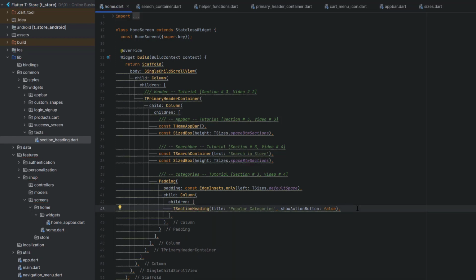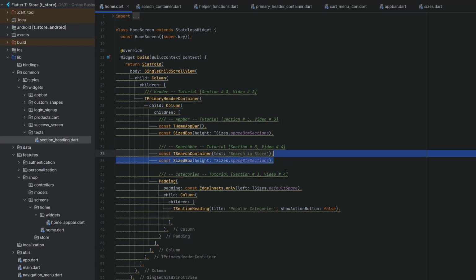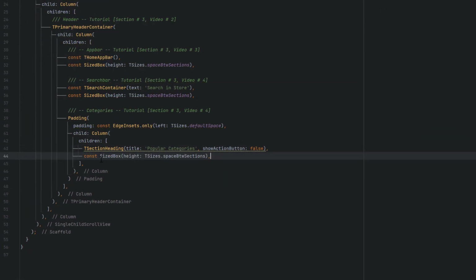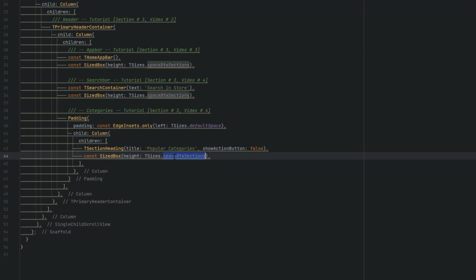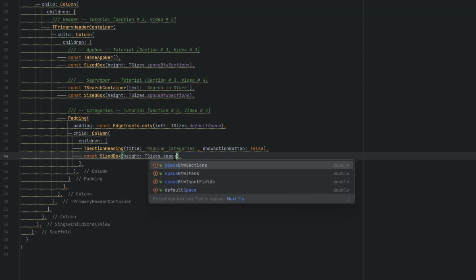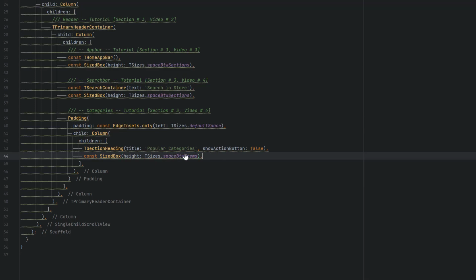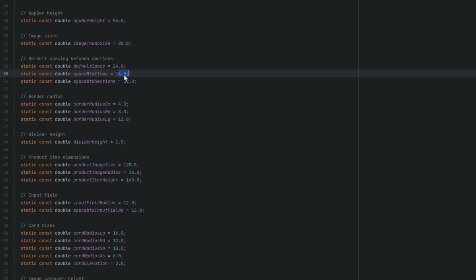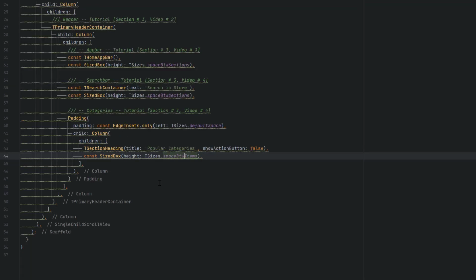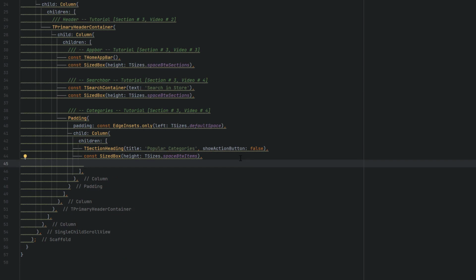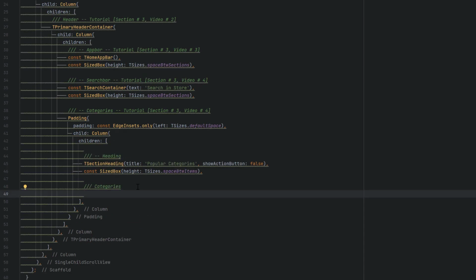Okay, once the heading is created, we want to give a small space. So let's just copy and paste the SizedBox again with the height not between the sections, but a small space, which is the space between items. Space between items is half of the space between sections. So down below, we are going to create the scrollable categories, because categories are horizontally scrollable.